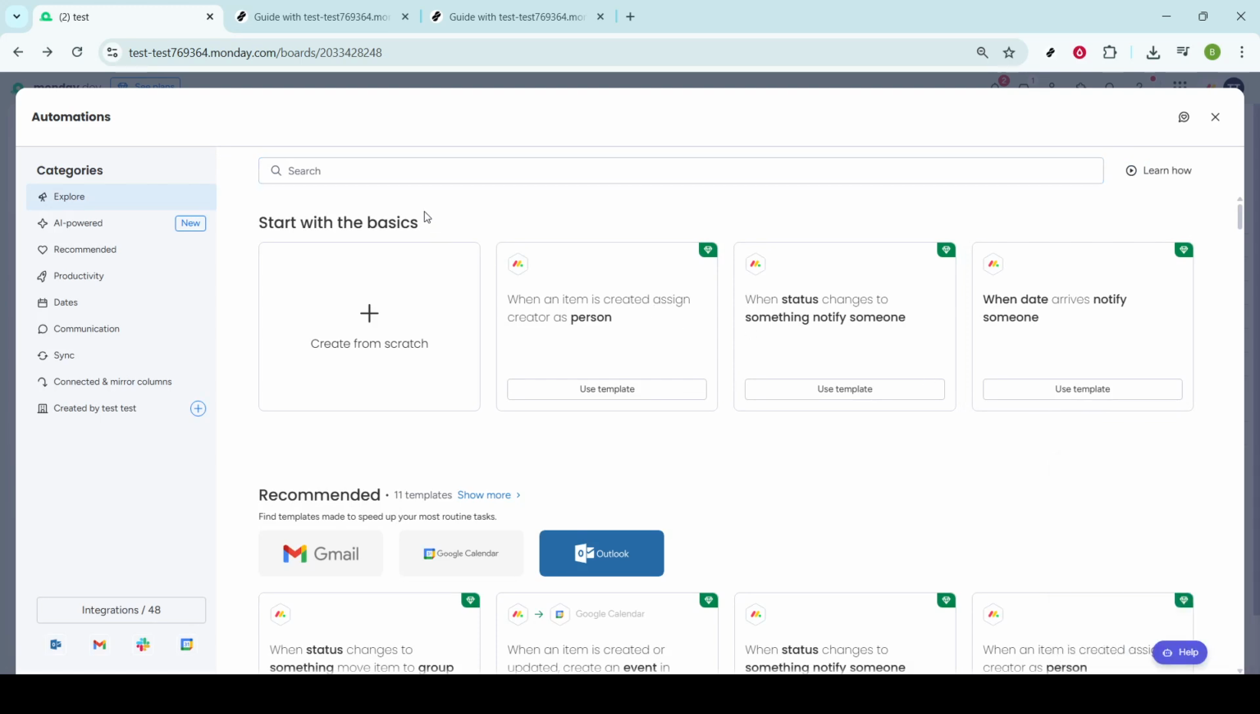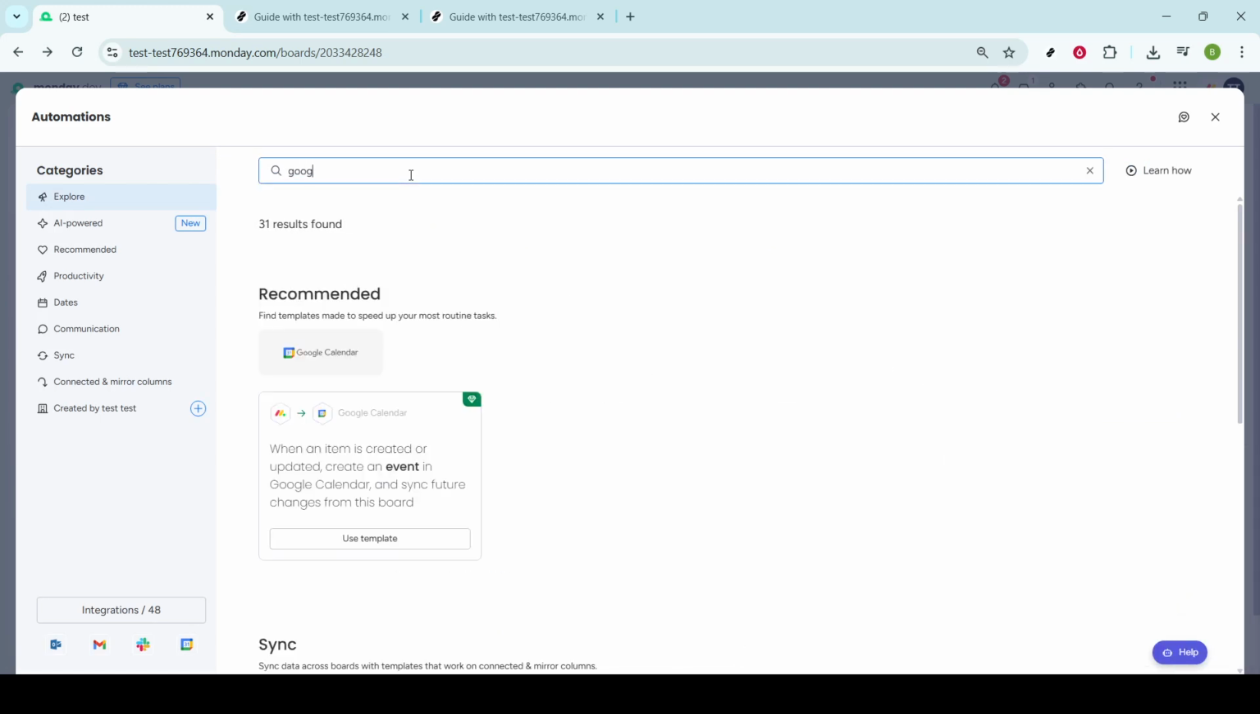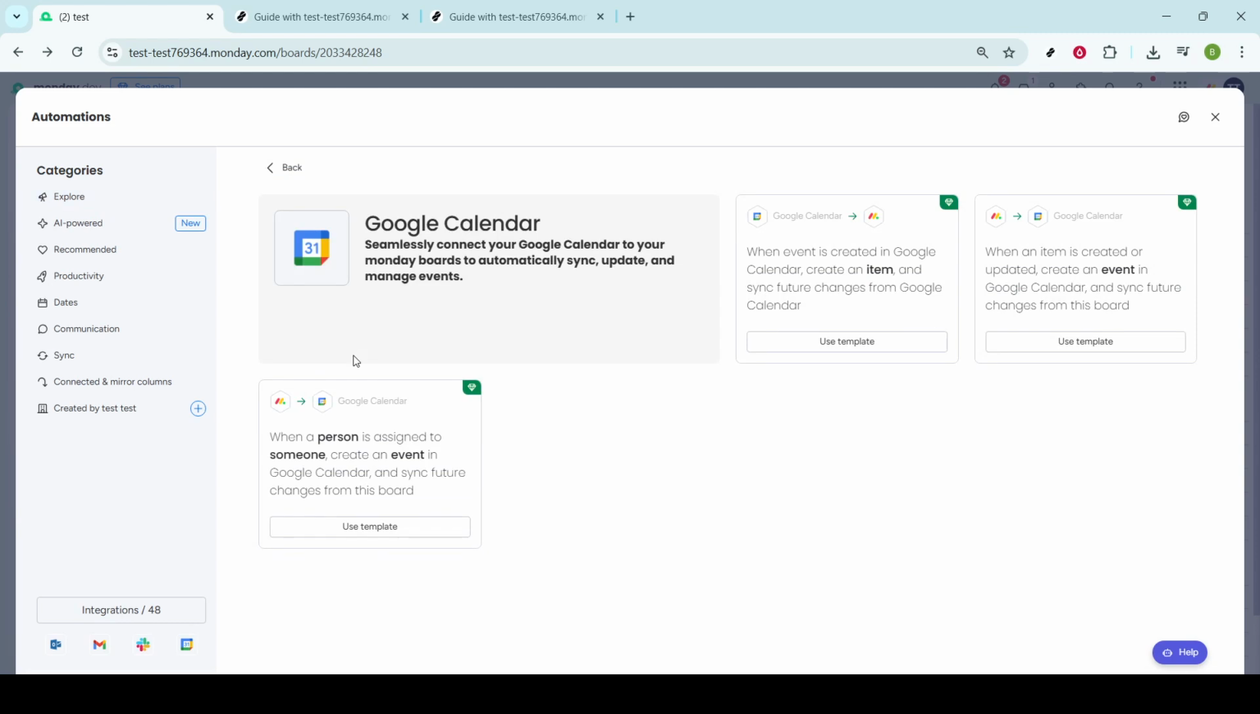Here, type in Google Calendar. This step is your gateway to discovering all the automation recipes related to Google Calendar. Thanks to Monday.com's intuitive design, you can easily find exactly what you need without any hassle. After hitting the search button, the Google Calendar option should pop up in your search results. Go ahead and click on that. This step is crucial because it gets you one step closer to the integration features you're aiming for.